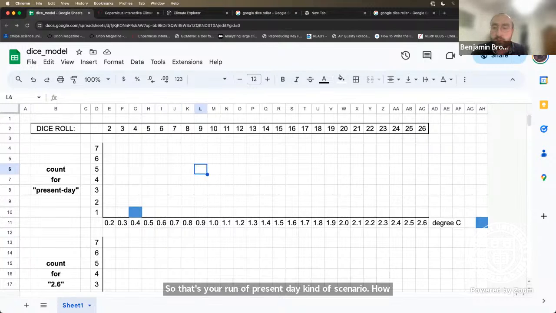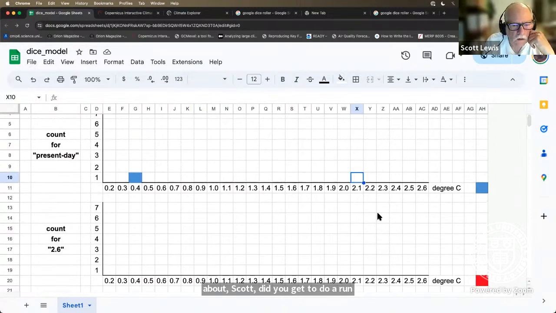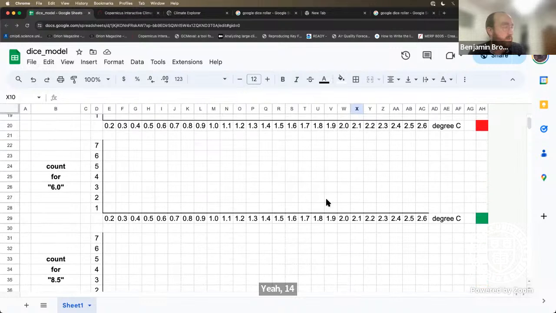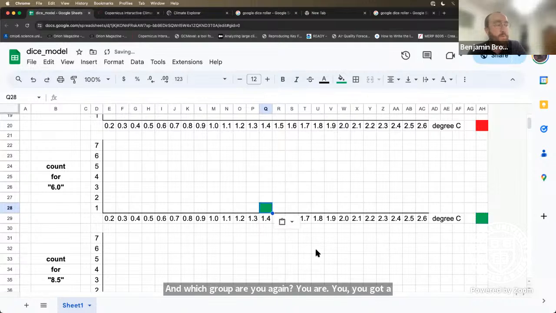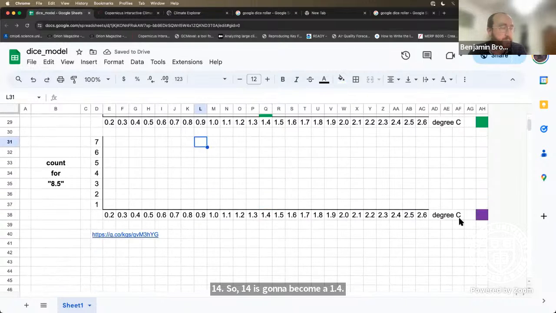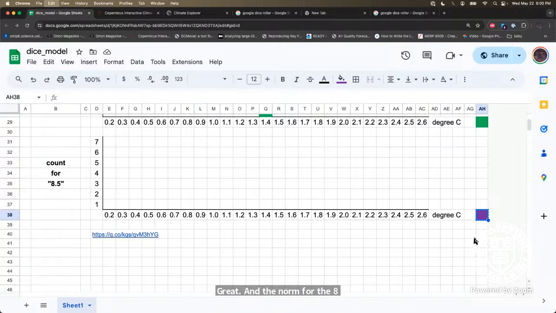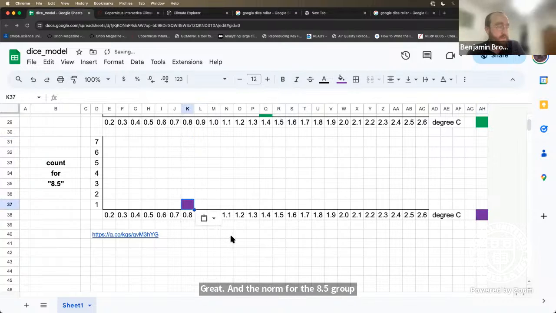How about Scott? Did you get to do a run? Yeah, 14. And which group are you again? You are 6.0. You got a 14. So 14 is going to become a 1.4. Great. And the Nora for the 8.5 group. I rolled a 2 and a 6. A 2 and a 6. You got a 0.8.